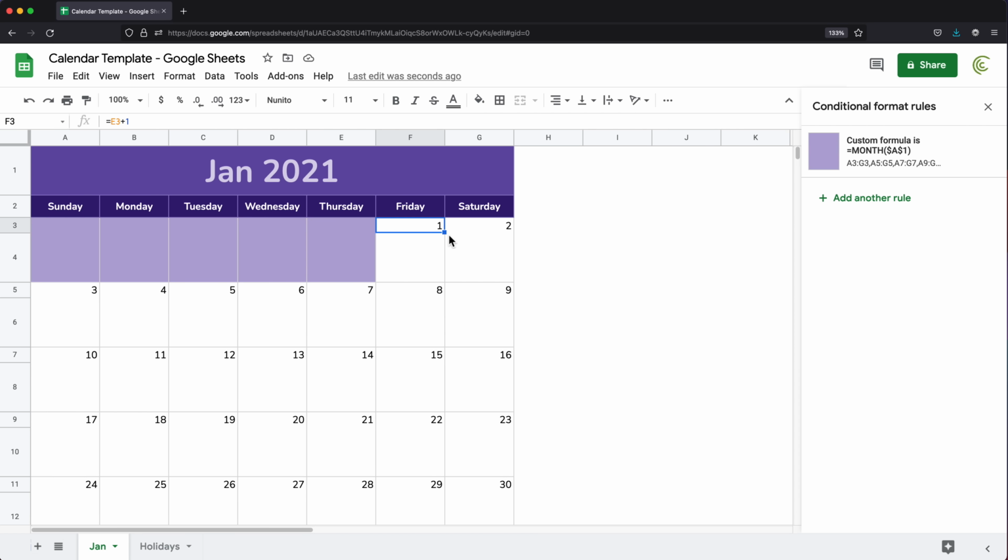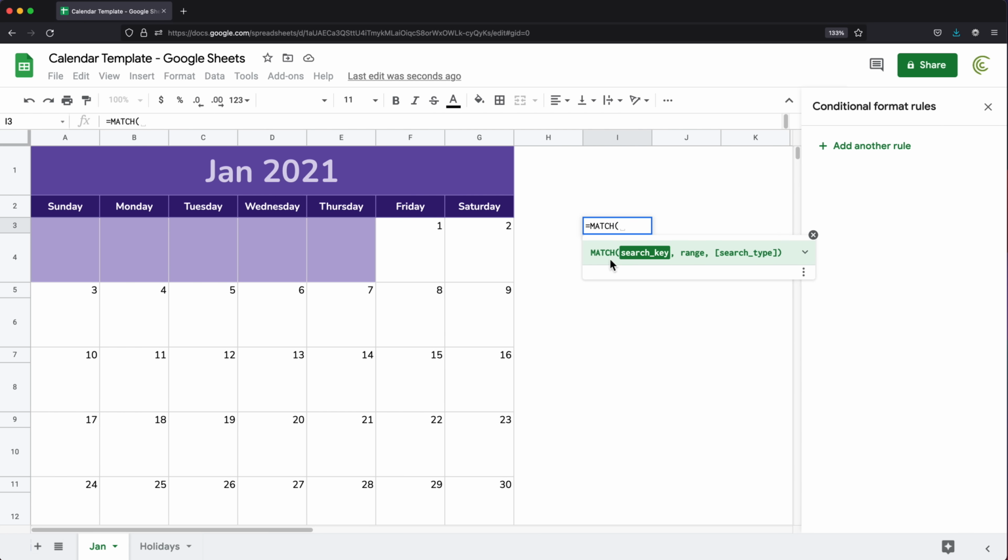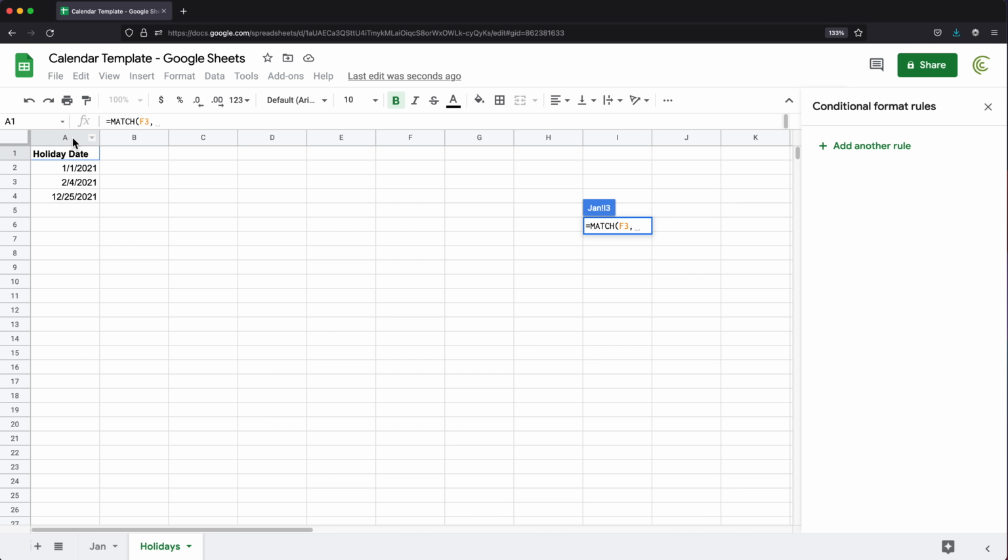Now remember, these are dates, even though they look like numbers right now. And also you want to remember that there's a date here too, even though it's not visible. So what I can do is use a match function to check if that date is in here or not. So let's do it with this day. So I'm going to do equals match. And I can click on this date, comma, and then I can go to Holidays tab, select this whole column A. I'll do F4 for good practice to add absolute references, comma, and 0 for exact match.